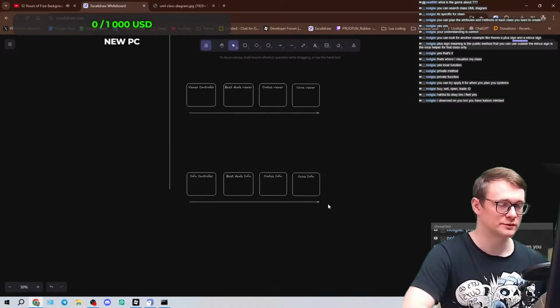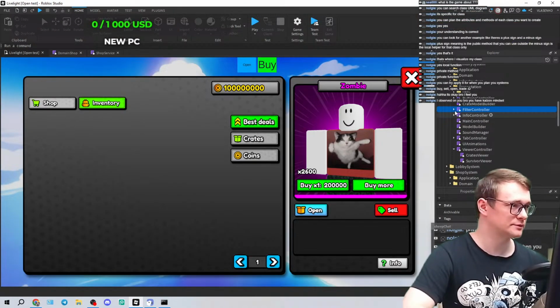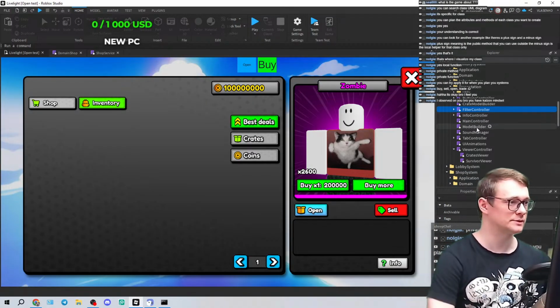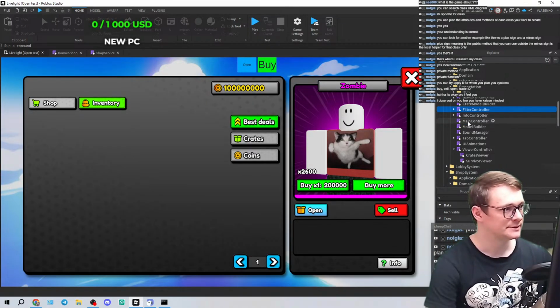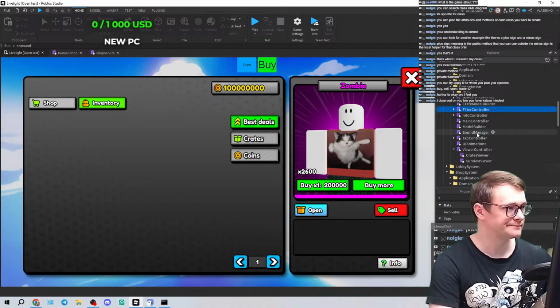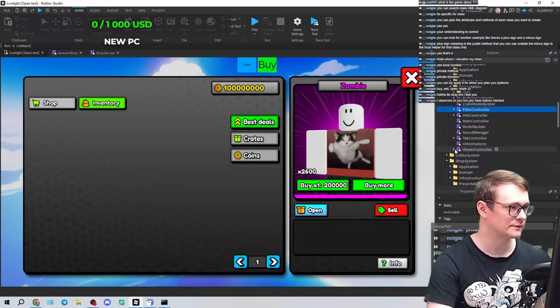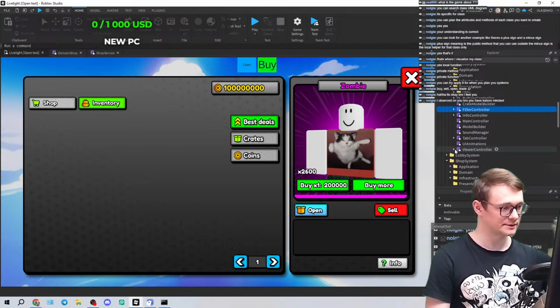Okay, info controller. Filters we don't need because we don't need to sort something here. Okay, this is like the main tabs we need, like 3 different things.